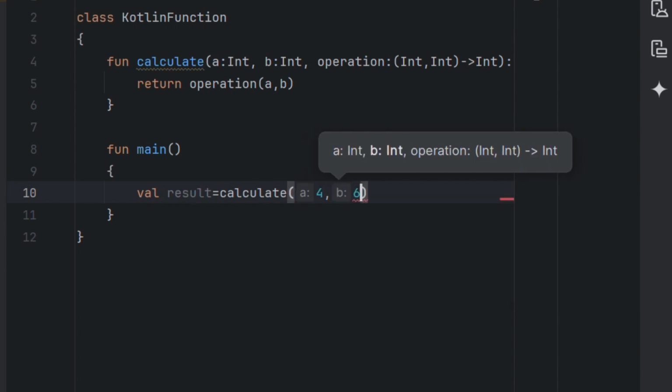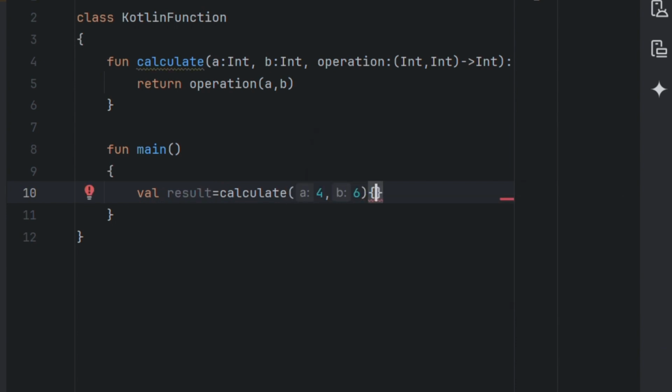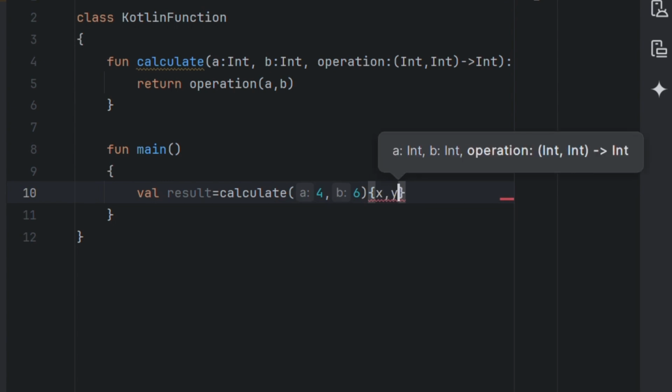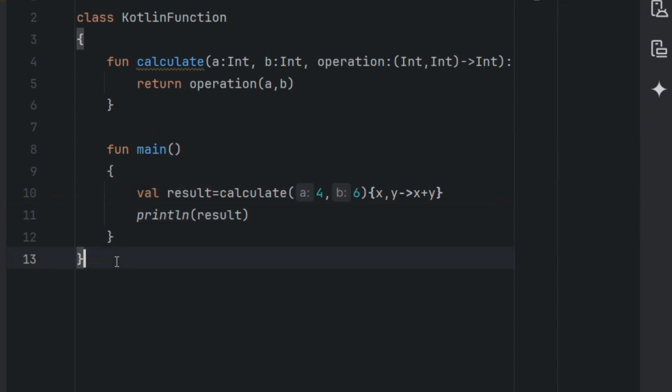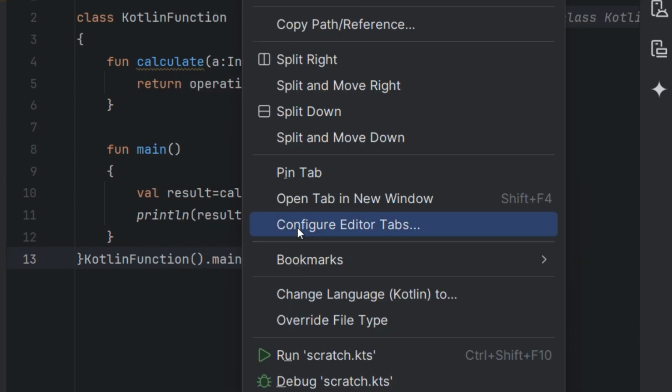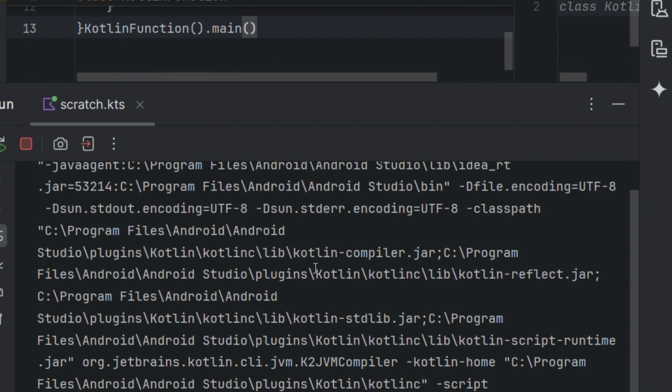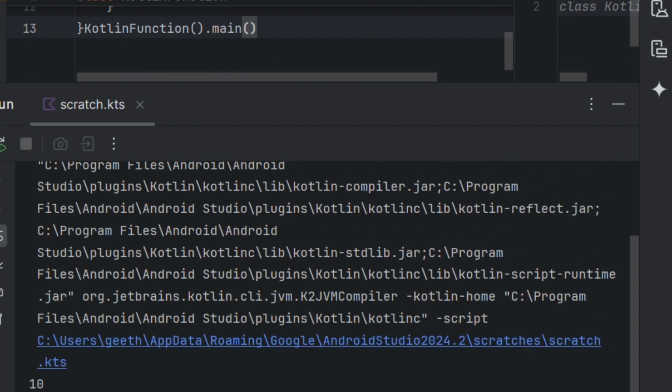So now inside the main, when I call the calculate function and pass values 4 and 6, it will add 4 and 6 and give the output as 10, which is stored in result. So when I try to print, it gives the output as 10. Since it accepts a function as the parameter, we refer to this as the higher order function.